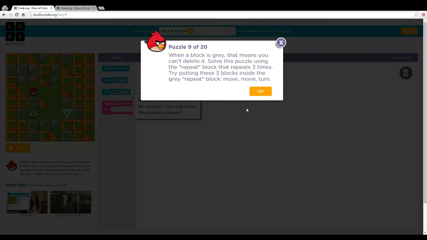Okay, we have to continue here. And let's read the hint provided by code.org. So when a block is gray, that means you can't delete it. Solve this puzzle using the repeat block that repeats 3 times. Try putting these 3 blocks inside the gray repeat block. Move, move, turn. Okay, let's try.